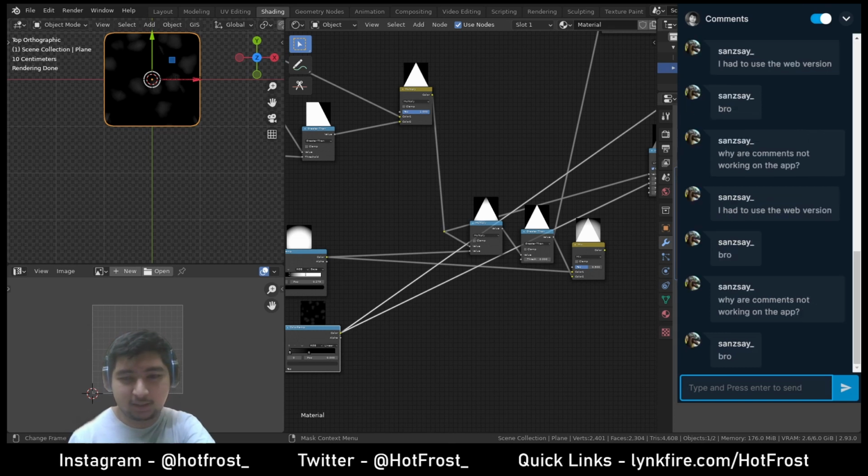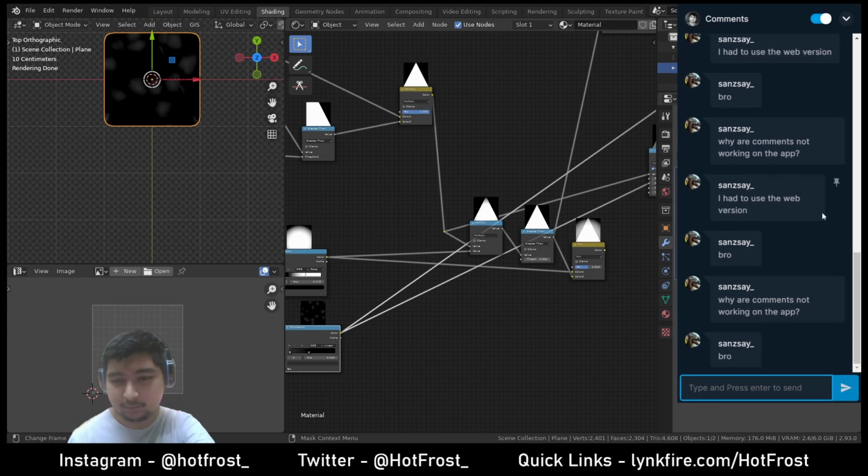I don't think you guys can see that I'm doing a Google search right now, because I have set up my OBS to just show my Blender screen, so Blender and the chat window. So that's all I think you can see. That's what you can see.